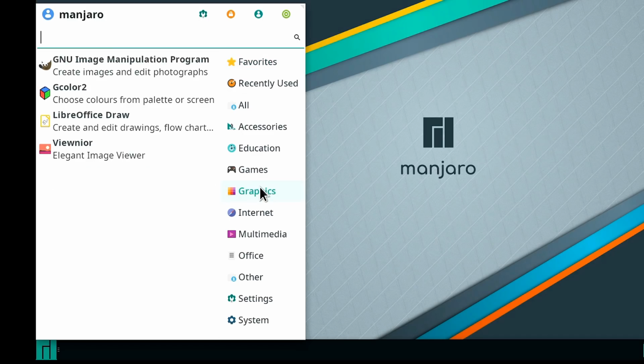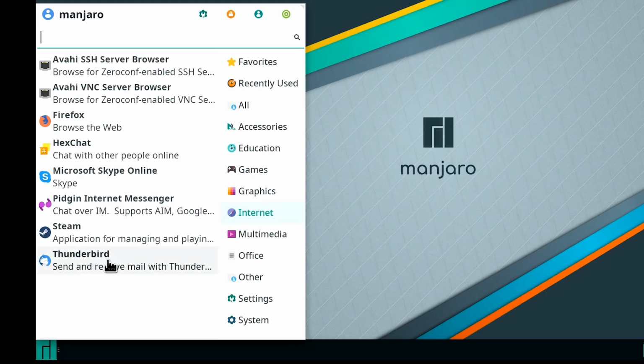We've got what else there? Not a lot else really under graphics. Internet, we've got pre-installed Thunderbird as your email client.